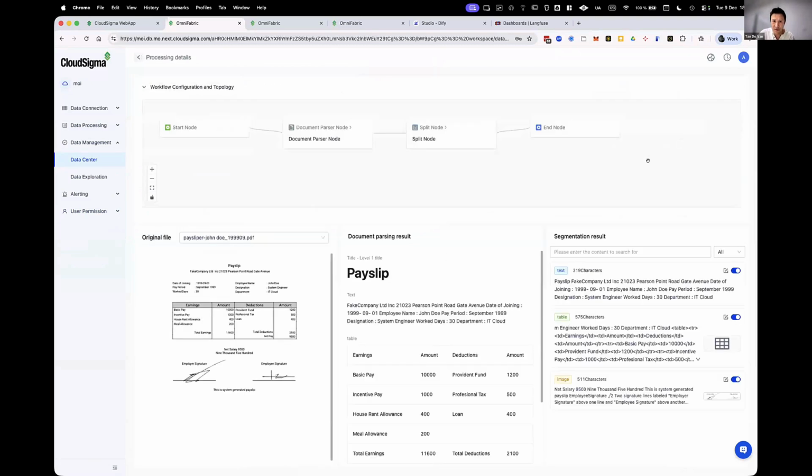If I go to the preview, what you will see is the flow that I've just created. Start, document parser, split node, and end node. Exactly the same flow that I've created before. On the left, this is the original file that I've shown you, the PDF.